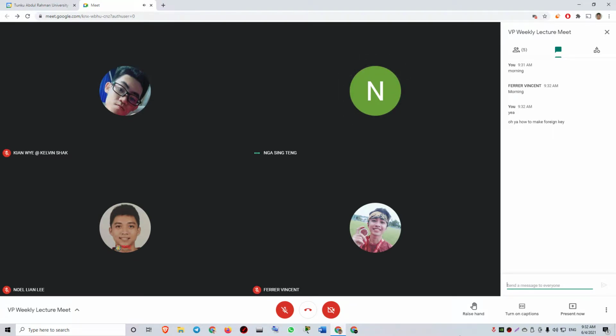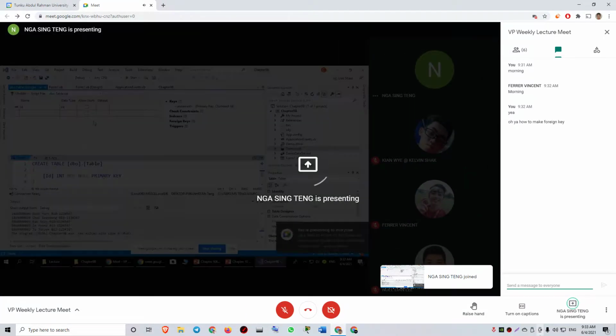Foreign key. When you create your table, it's on the right pane there. On your left side, you can design to put in the foreign key. Hold on, let me open up. You can also just type in the query actually.